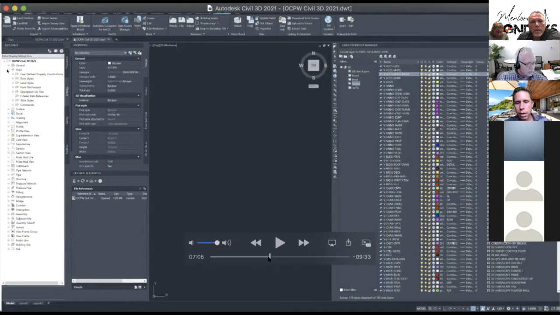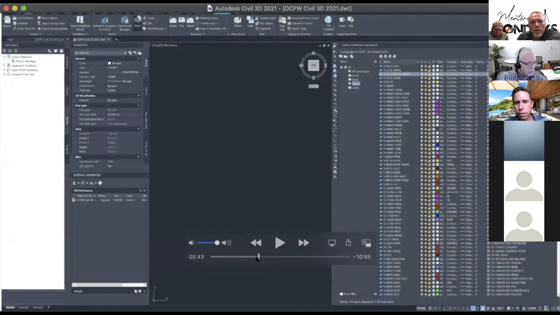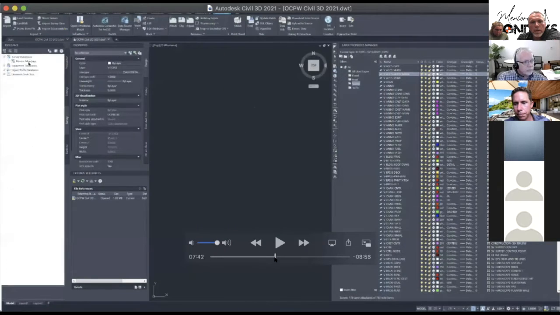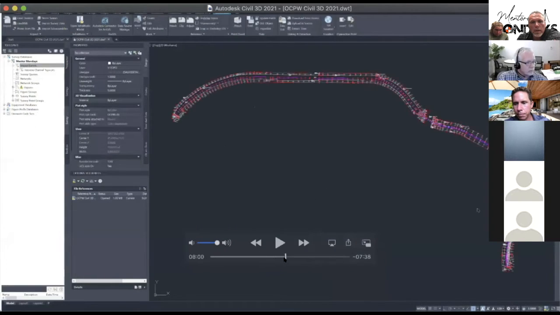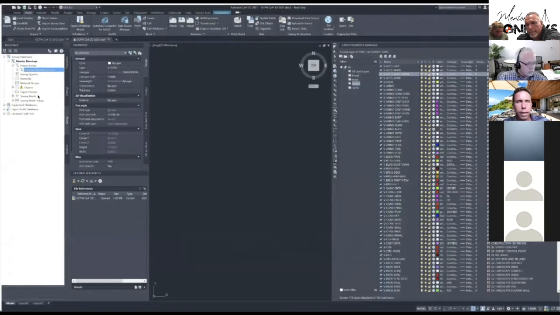I can't really click around in here, I apologize. If you can see my mouse in this bottom right corner, there's the annotation scales. When you set up the template, you have to add those individually. It's kind of a pain in the butt. That's why you only want to do it once.